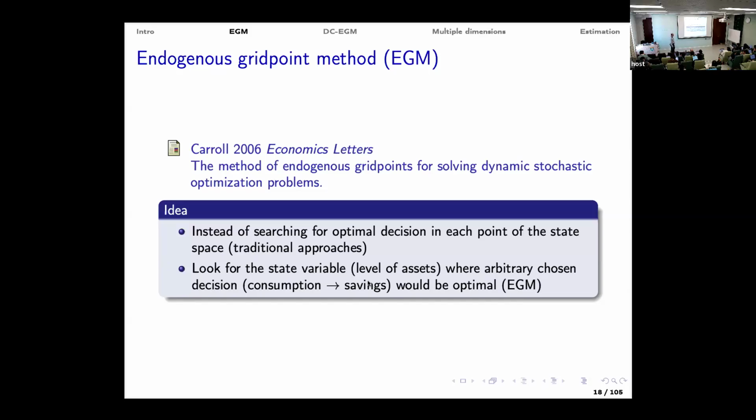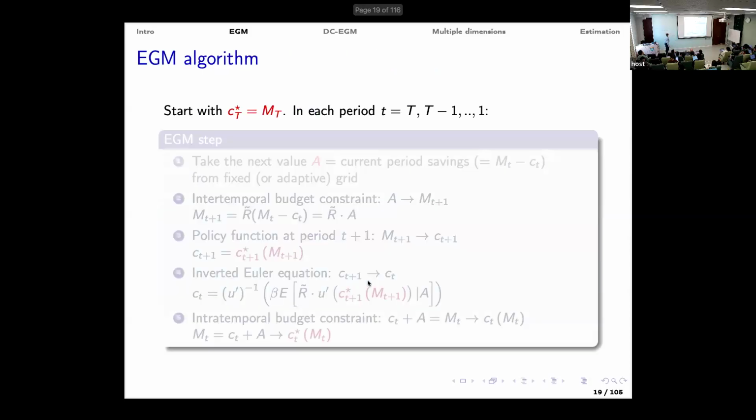All right, do you understand the idea? It's kind of turning the optimization problem inside out. Let me go through the steps. So let's assume that this is finite horizon and there's no bequest, right? So it's optimal to just consume everything you have in the final horizon. Doesn't have to be this easy, but let's start with a simple case.